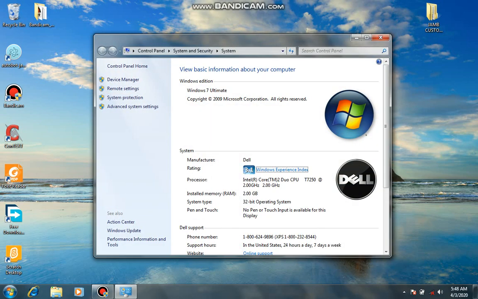Here I have system type which says 32-bit operating system. So make sure you get XAMPP that is in line with this 32-bit. Otherwise, if you have 64-bit, you don't really need to worry about it, because 32-bit will work on 64-bit. But 64-bit XAMPP will not work on a 32-bit operating system.